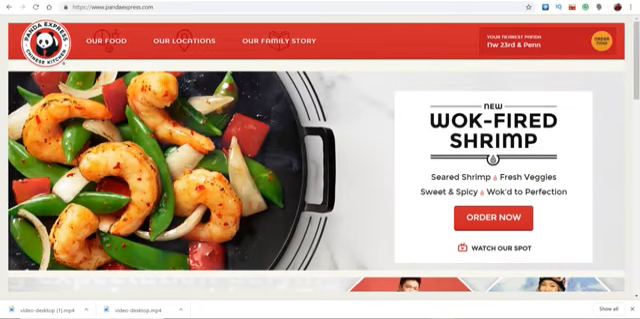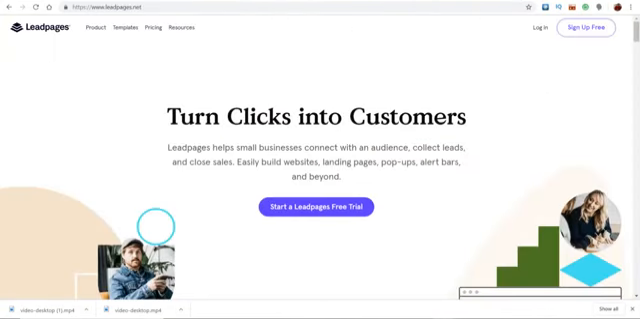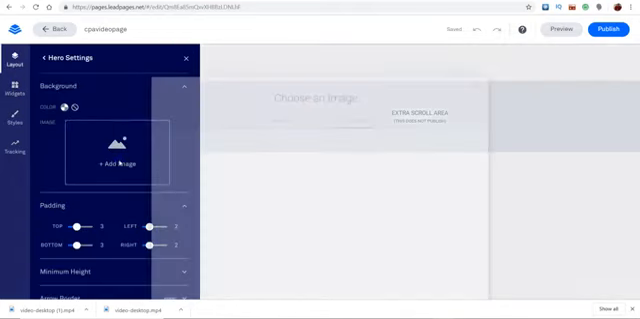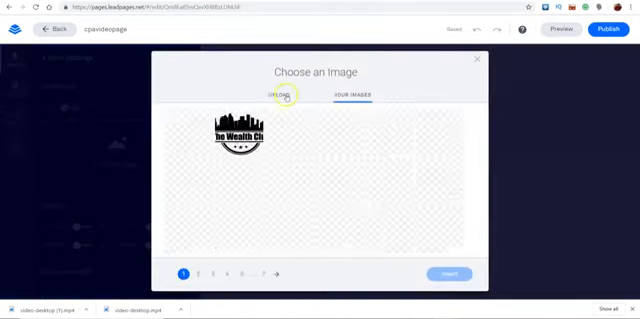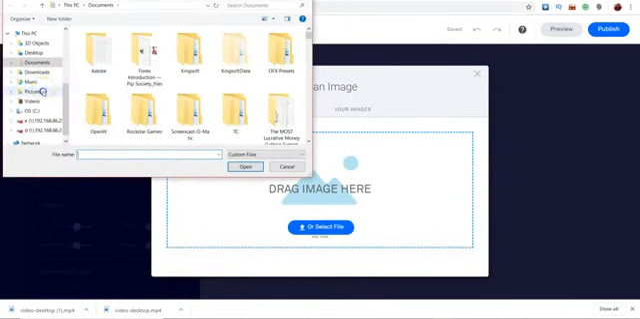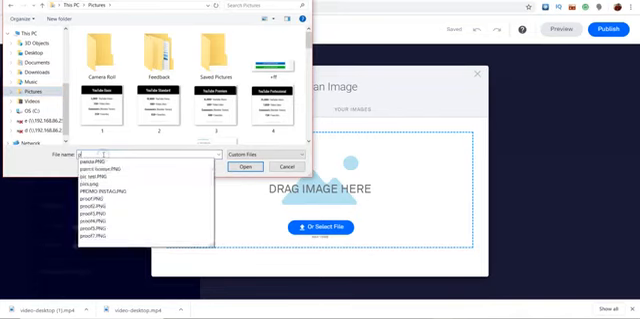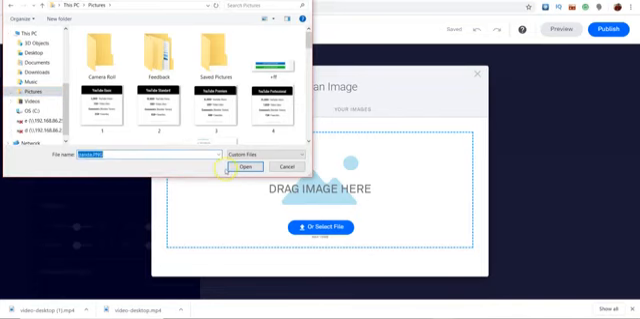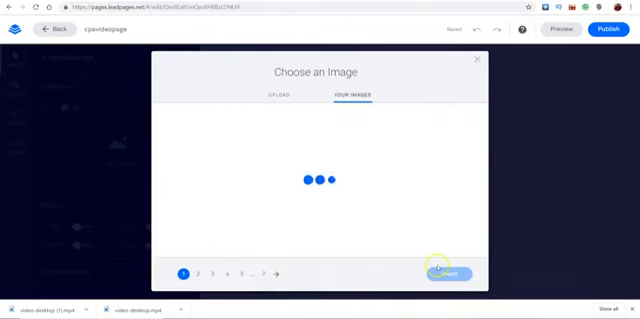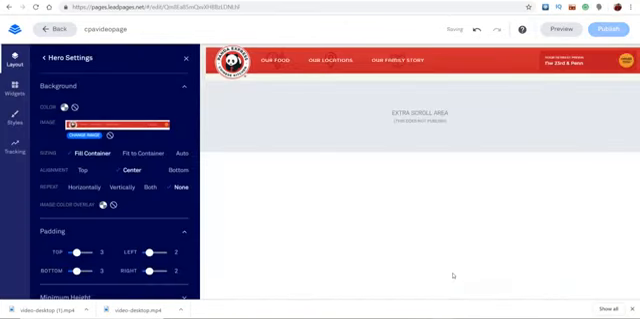And then what you can do with lead pages is you can come here. Where's my page? There it is. Now, you can actually click on this. You can add an image. All right. And then we'll go to upload. We'll go back to pictures. And then I'll type in Panda. So I'll just save that. And this will stretch across the entire page. Okay. Just kind of how the website did.